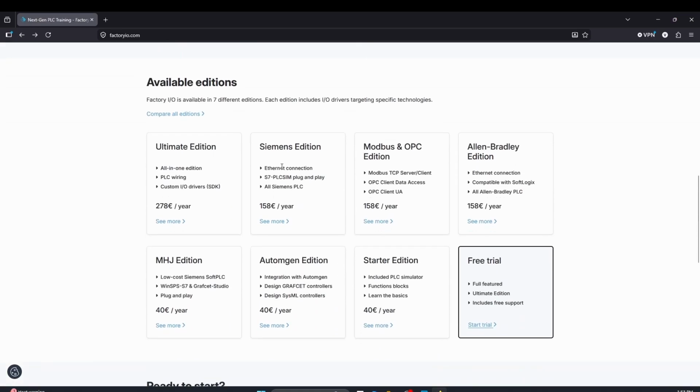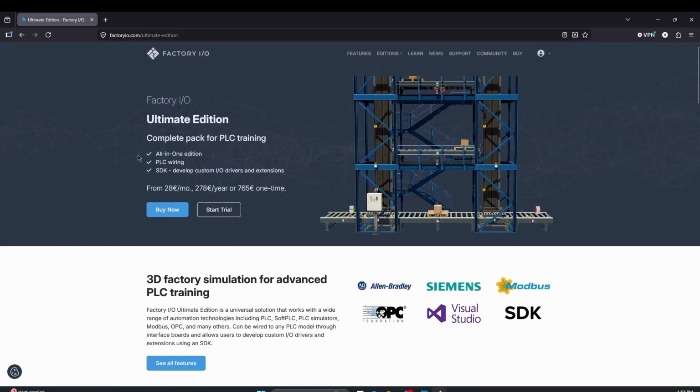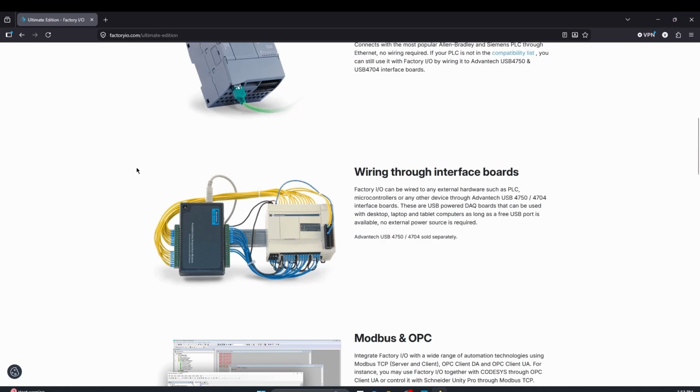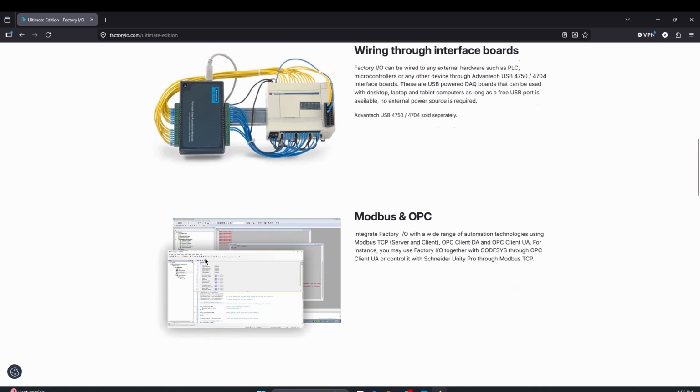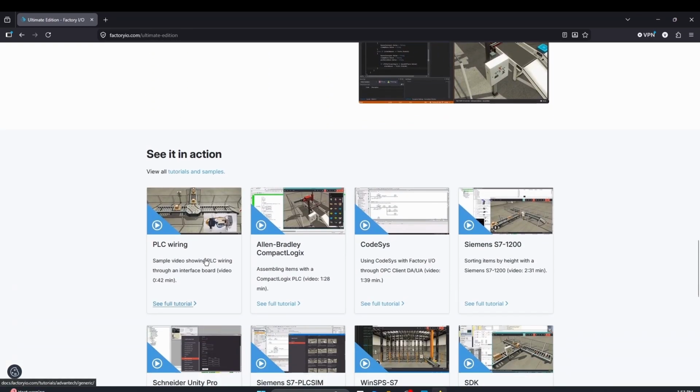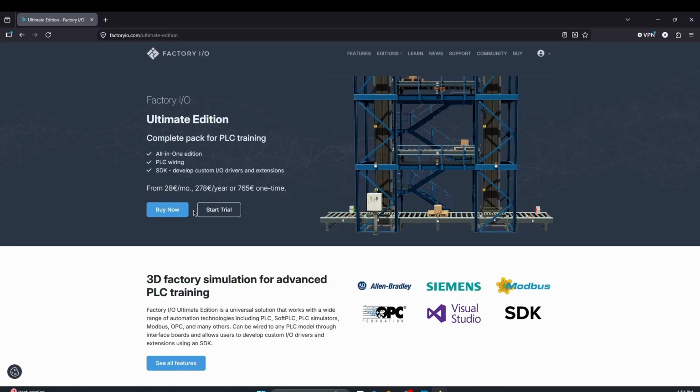So let's look at the options here, guys. You've got the Ultimate Edition. That's the most expensive one. If we look at that one, it gives you all of the different PLCs. So anything you want to connect to in terms of Allen Bradley or Siemens PLCs, you'll be able to connect to. If you have a Delta PLC, you could use an interface board, Modbus and OPC, so a number of different options there. You'd probably purchase that if you're going to use Siemens and Allen Bradley, but in actual fact, you're probably going to use something like CodeSys. But that's the Ultimate Edition.